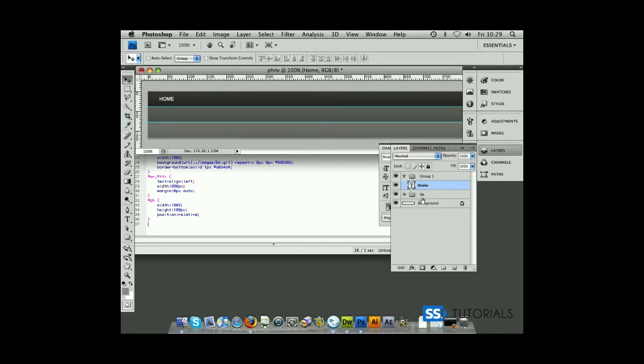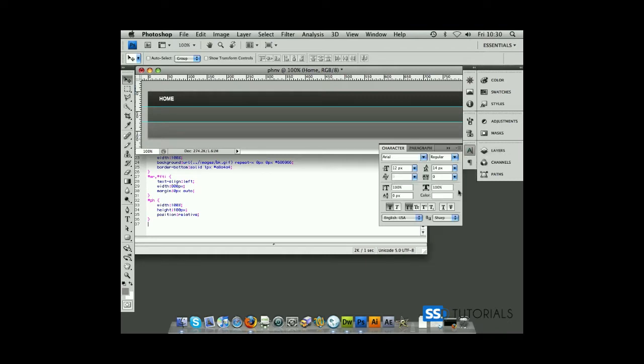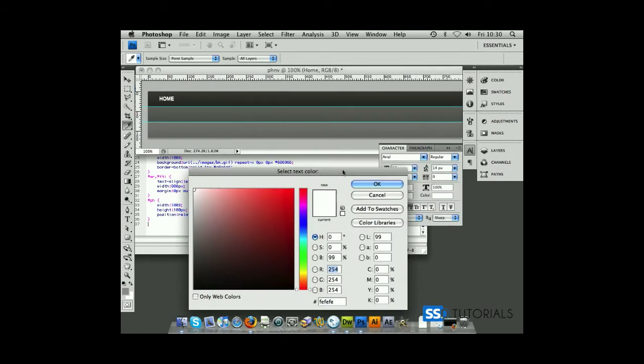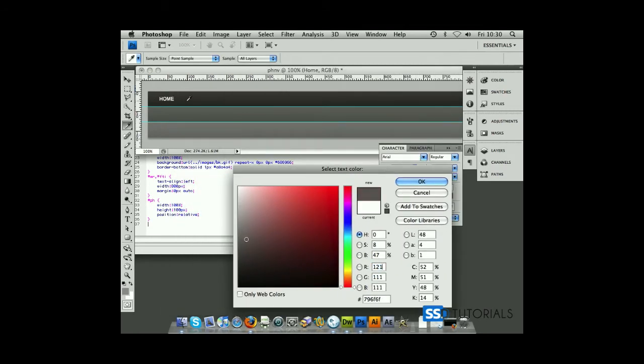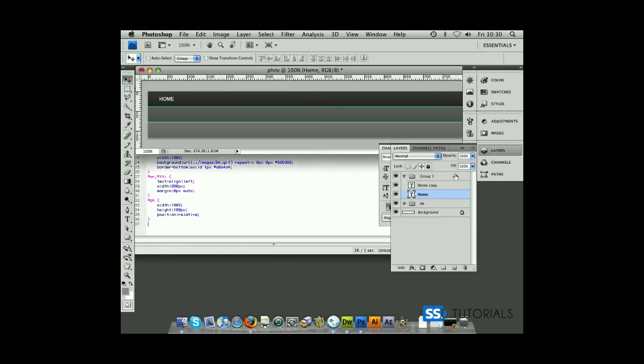Now if we go to the layers, duplicate the layer, select the bottom one, move it 1 pixel up. Now go back to the character toolbar and change the color of it. Let's pick it from the background and make it a little bit darker so that it has a nice engraved kind of effect. Okay, now let's go back to the layers and put this button into its own folder, and now duplicate the whole folder, move it to the right.